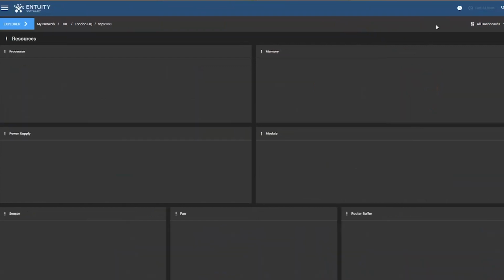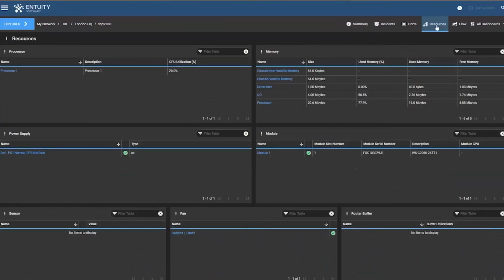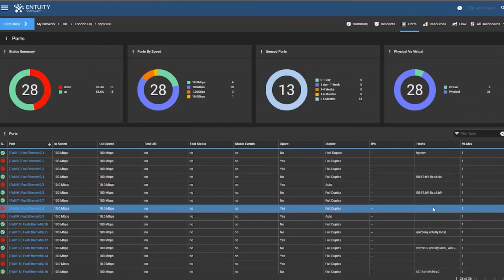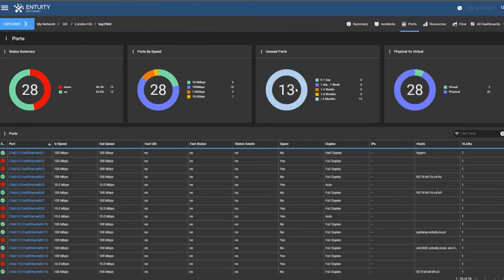If we go to the Resources tab, we can see a little more information about the makeup of this device in terms of modules, fans, CPUs, along with the status of those particular components. If we go to the Ports tab, we can get a more detailed breakdown of the information and status of the ports on this device. We can see things like the attached hosts for each port, which is great for working out what's impacted when a device goes down. We've got a handy summary here of unused ports and how long they've been free. That data is useful for capacity planning and can be pulled into capacity planning reports.